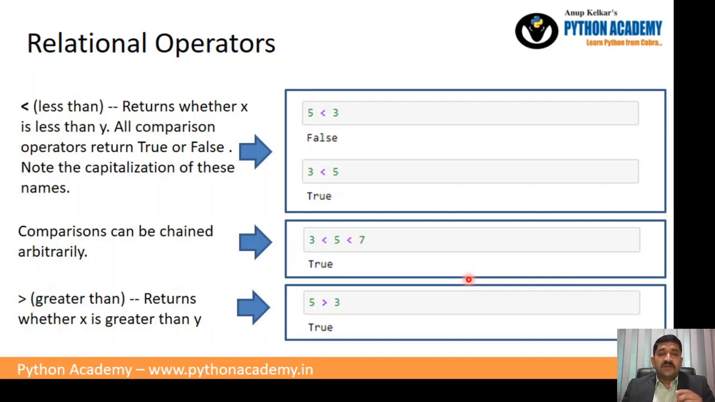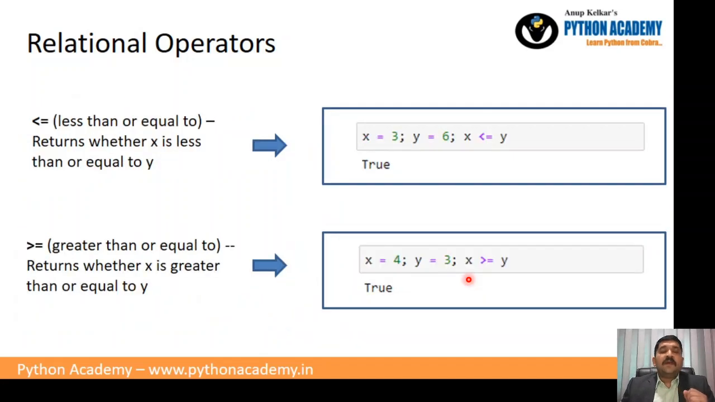Coming to the more interesting part, let's go to the next one: less than or equal to, greater than or equal to, using the symbols <= and >=. The new thing which I added in this code is the semicolon. Up till now, whatever code you have seen, semicolon was not present, which means when you write code, semicolon is not compulsory. But if I want to write multiple statements in a single line, semicolon is required.